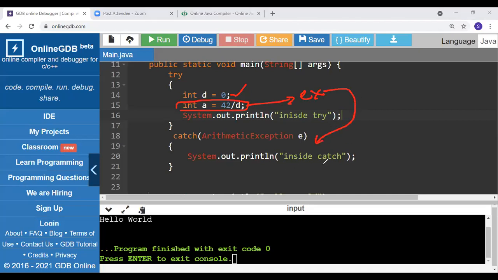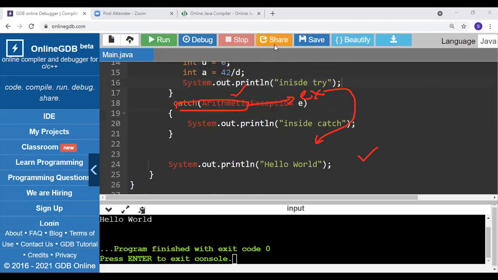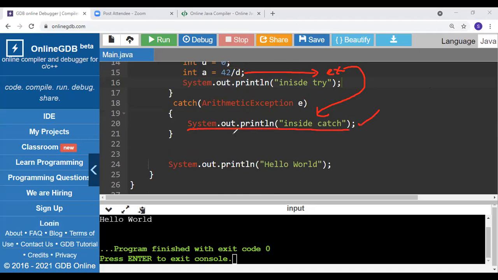So inside my catch block, I'm going to execute this statement, that is inside catch. Next, after inside catch, where will I go? This statement throws an exception. When an exception occurs, I'll go inside my catch block. Inside my catch block, I'll be executing this statement and I'll get output. After that, I'll be reaching the end of my catch block.